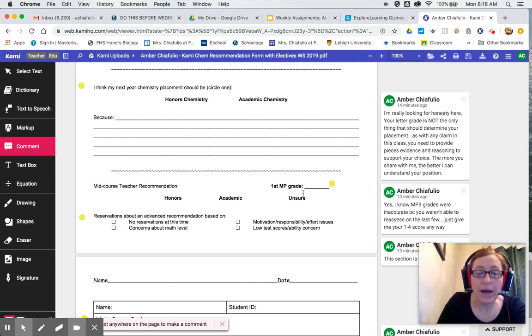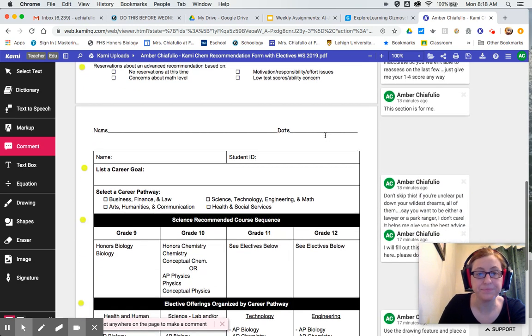Okay, I will put my recommendation down here. So please don't circle any of this or check these boxes. All I need you to do is fill in this spot and then put your first marking grade in here for marking period 3. I know it's not accurate. I know you didn't get a chance to make up those reassessments. It's okay. I'm going in with that knowledge.